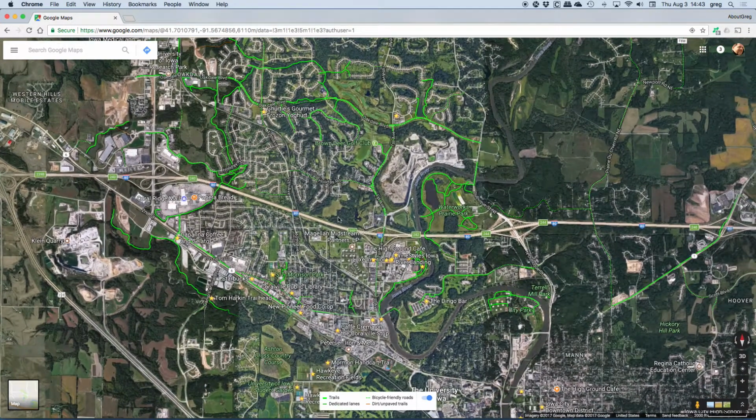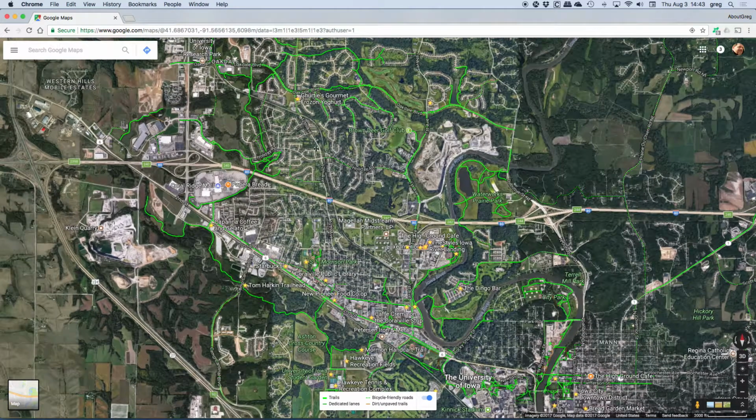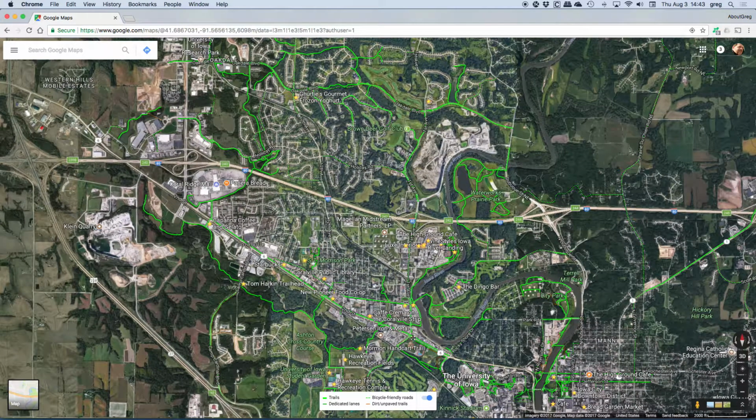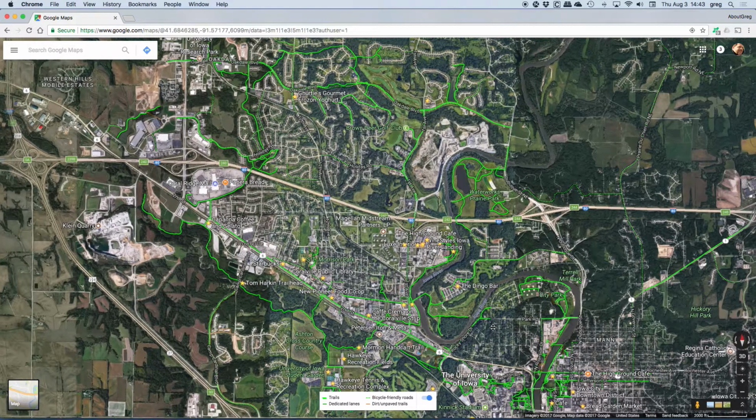I tend to stay in this general area when I'm doing my riding, just because it's a little bit closer to home and easier to get to things. But for folks that like the longer distance bike riding, there are those other options.